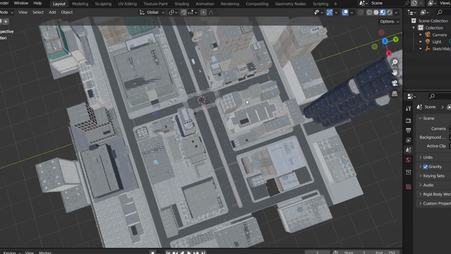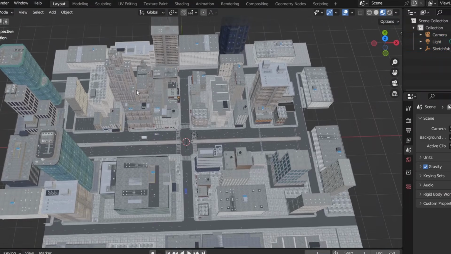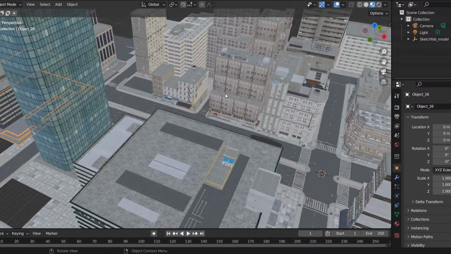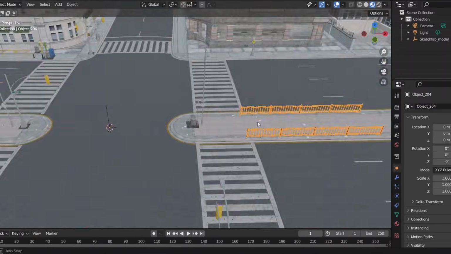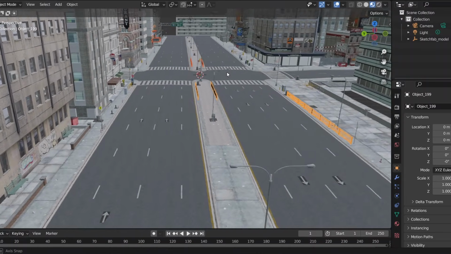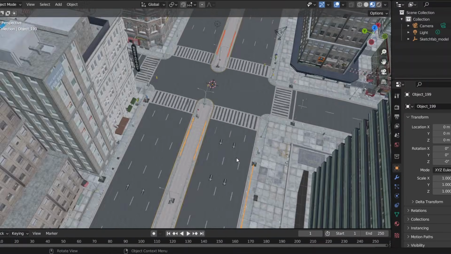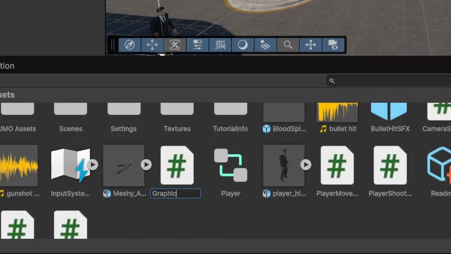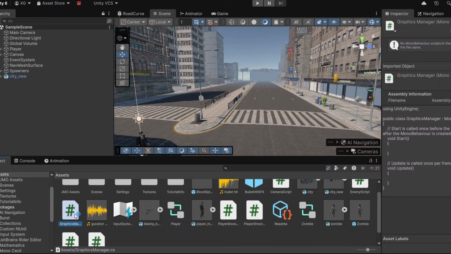I imported our city model into Blender to remove the unwanted buildings because we only need that junction area for the game, and I also separated certain objects that we're going to replace later when the graphics decreases. It wouldn't be practical if those objects were still connected to the rest of the city. I created a script called Graphics Manager. This script is basically gonna control the graphics of the game.